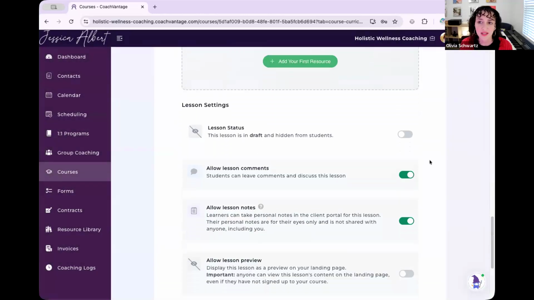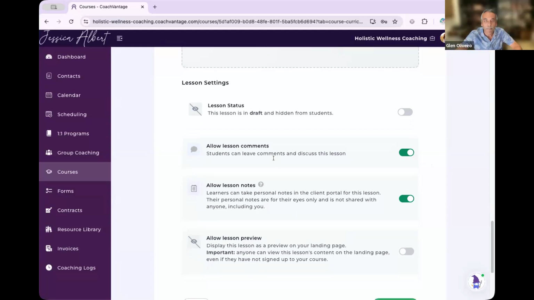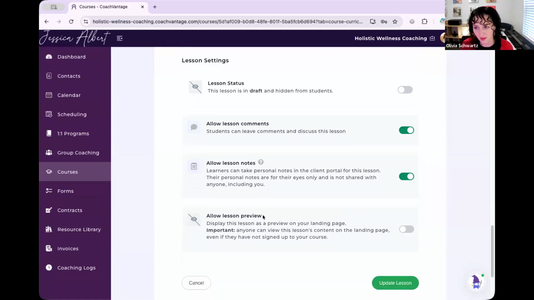And then lastly, for every lesson, you have settings. So you can have the lesson in like draft mode, meaning that it would not yet be published for learners. You can also allow lesson comments, allow lesson notes, and allow lesson preview. So there's a lot of different components to each lesson, and we really make it super easy for you to customize it according to how you want it to look.